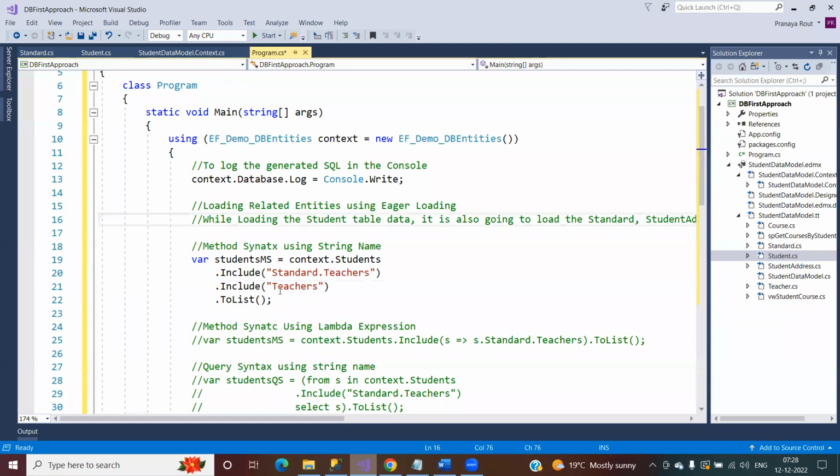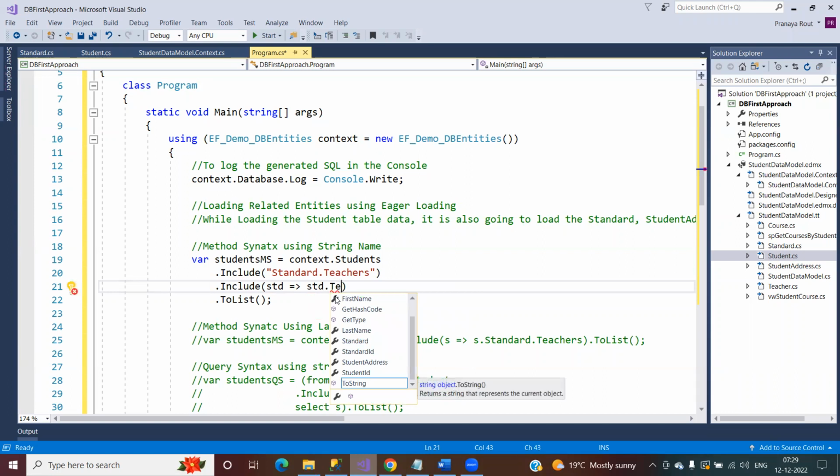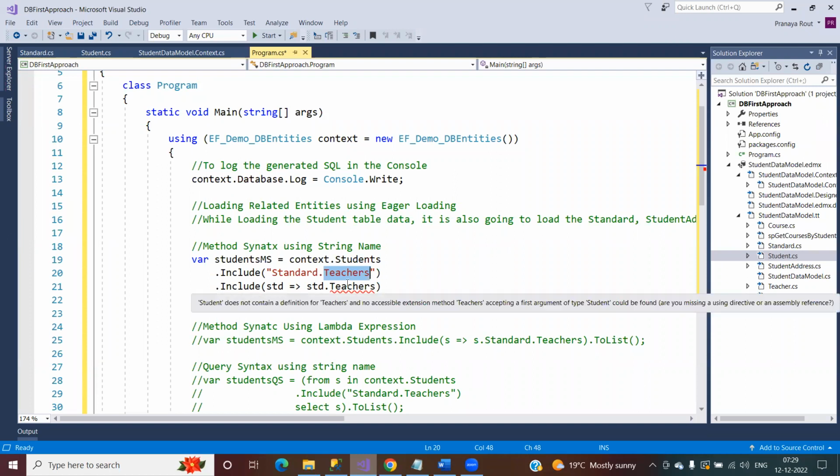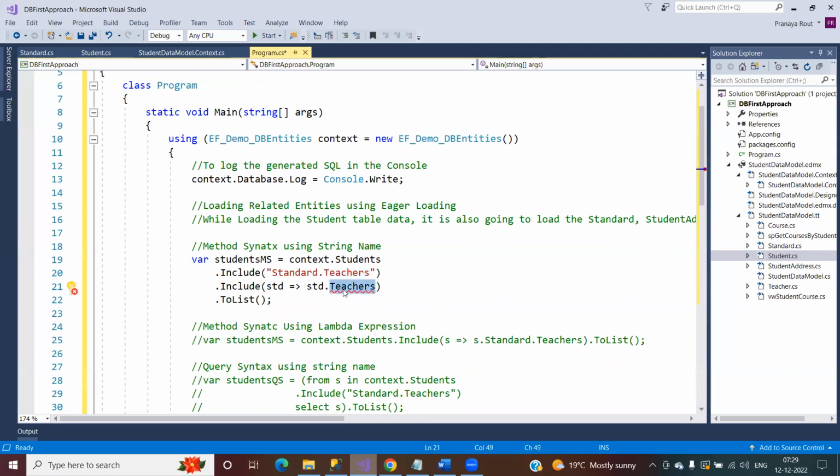Why? Because if you look at the syntax, this standard property belongs to this one. But does this teachers property belong to the student entity? Do you have any teachers property inside the student entity? No. Then which entity does this teachers property belong to? It belongs to standard. So can I write it like this, standard dot teachers?